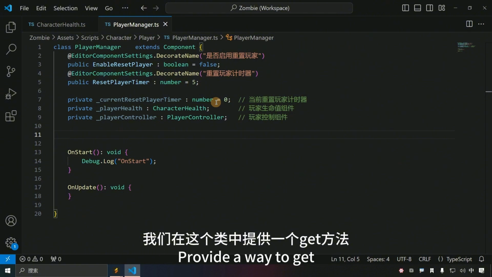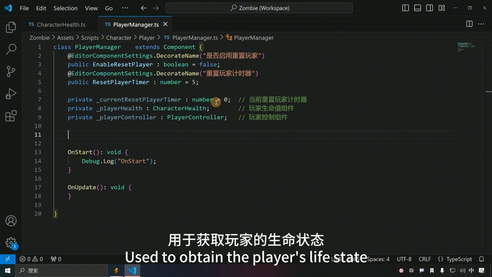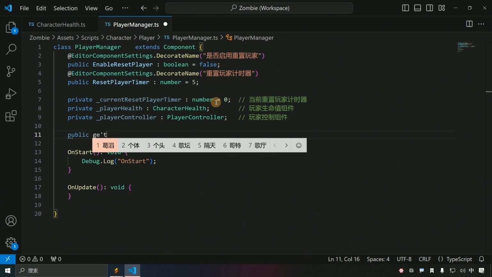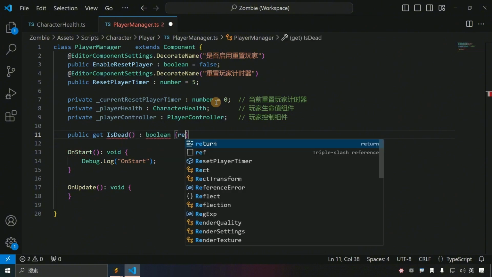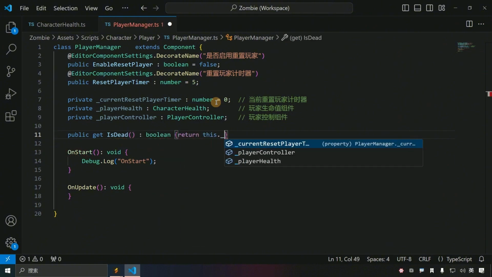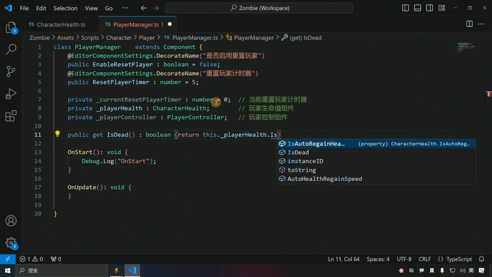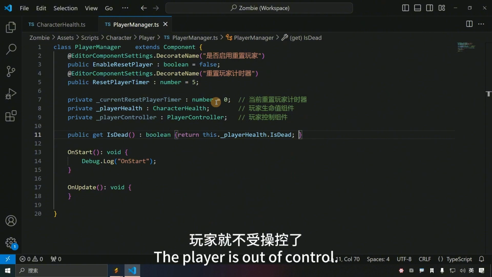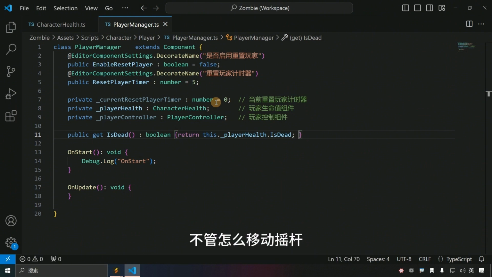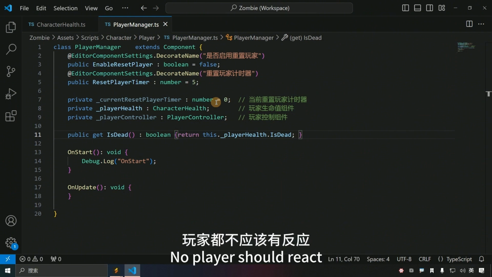Provide a way to get, used to obtain the player's life state. When the player dies, the player is out of control. No matter how you move the joystick, no player should react.